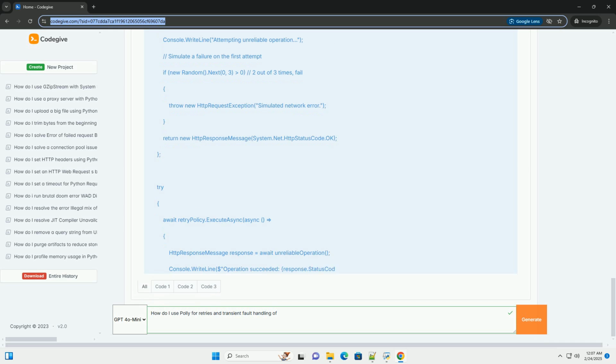Basic retry policy. Let's start with a simple retry policy that retries 3 times if an exception occurs. Explanation. 1. Policy.Handle<HttpRequestException>. This defines the type of exception that the policy will handle. In this case, it's HttpRequestException, which is common when dealing with network requests. You can handle multiple exception types by chaining Handle<ExceptionType> calls or using HandleResult for return values.